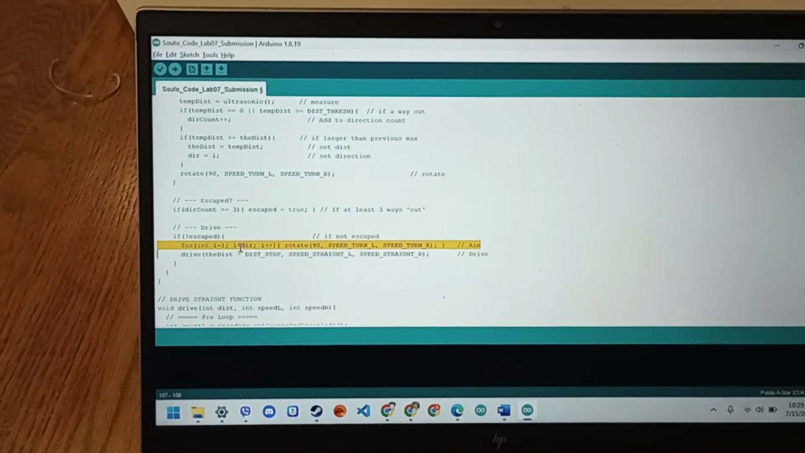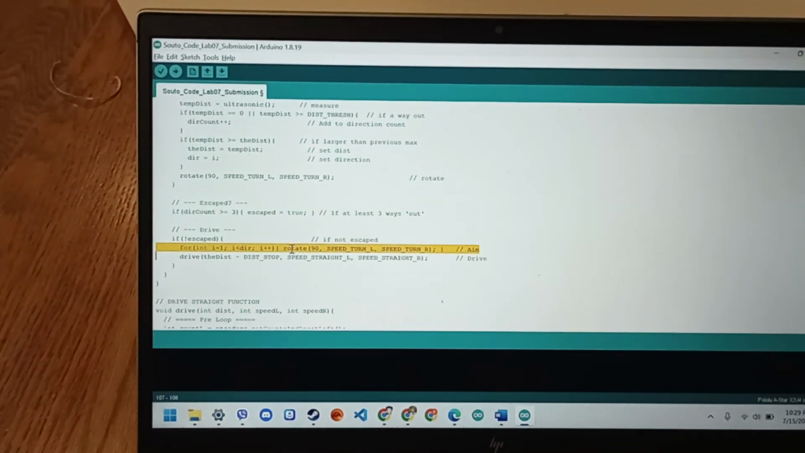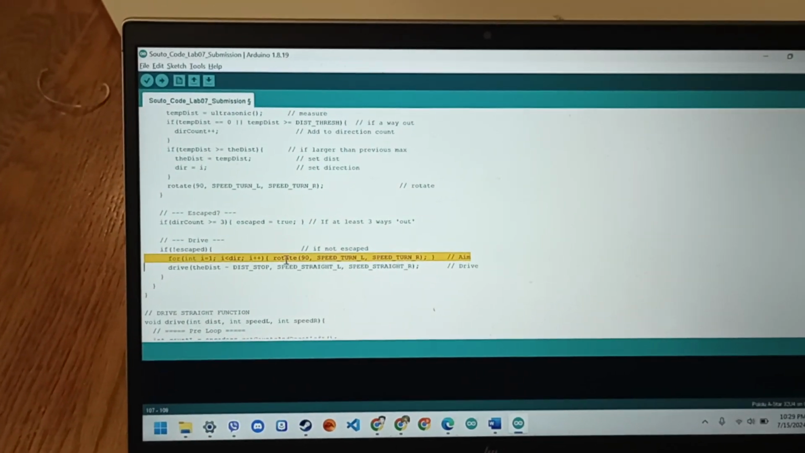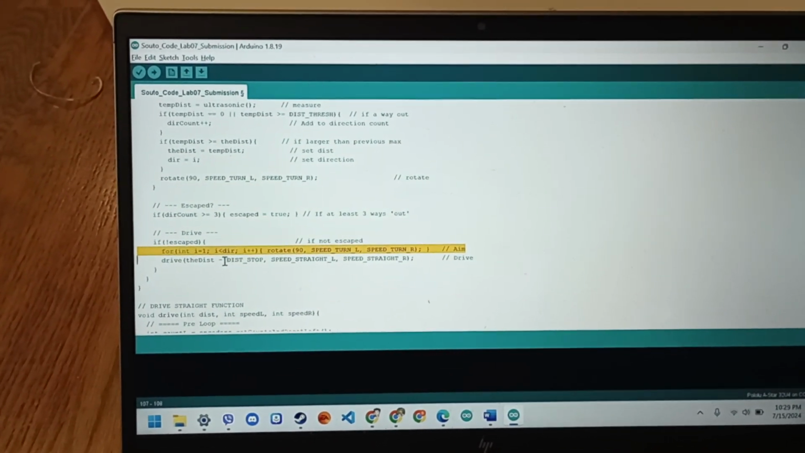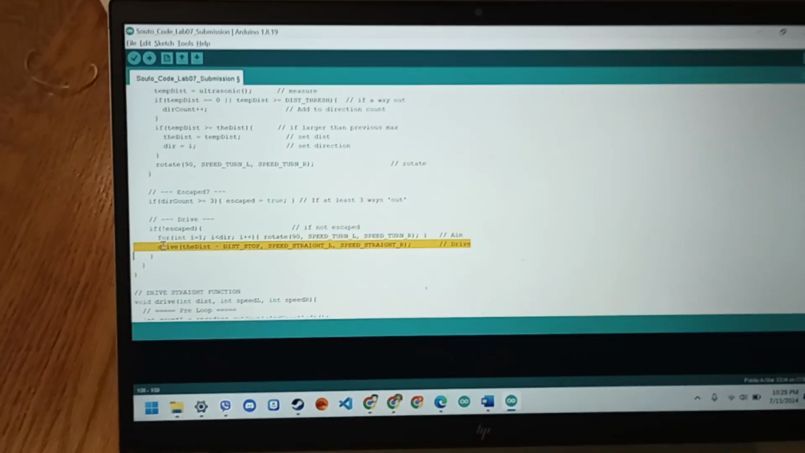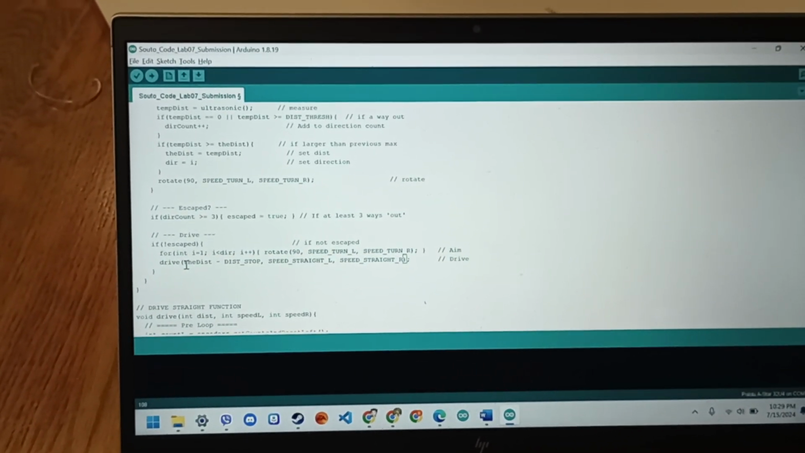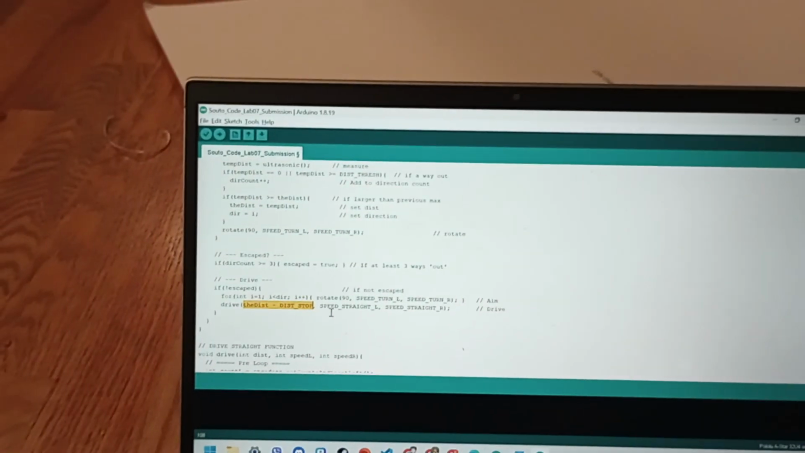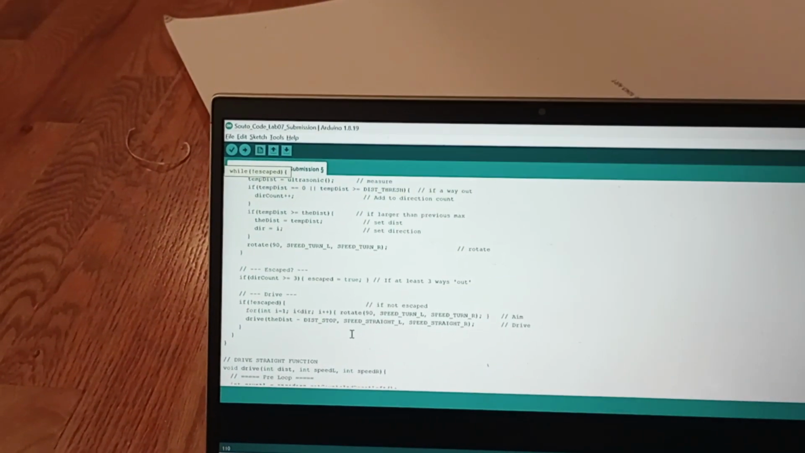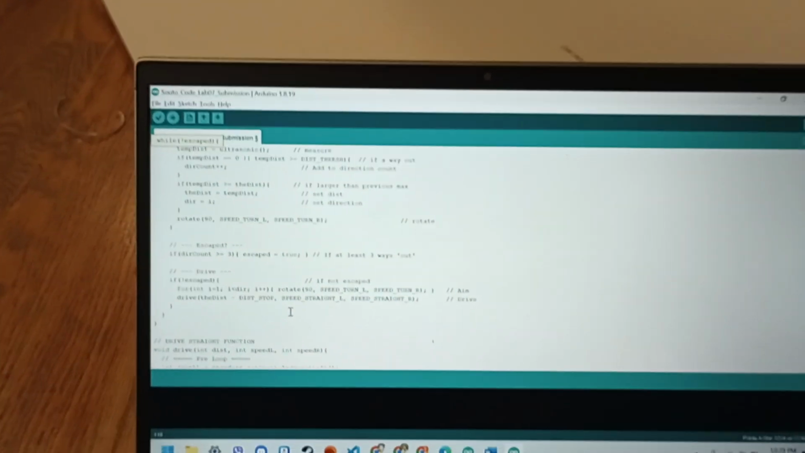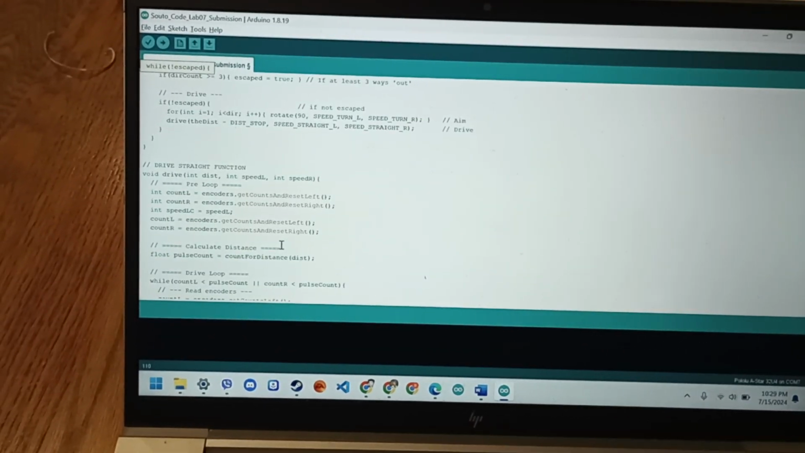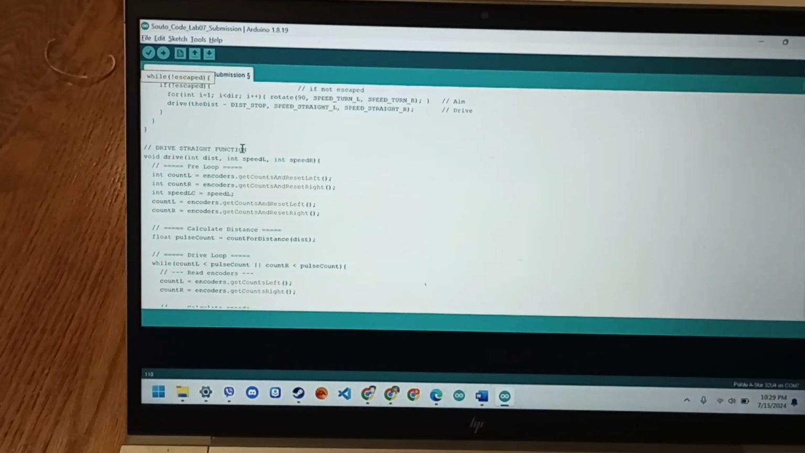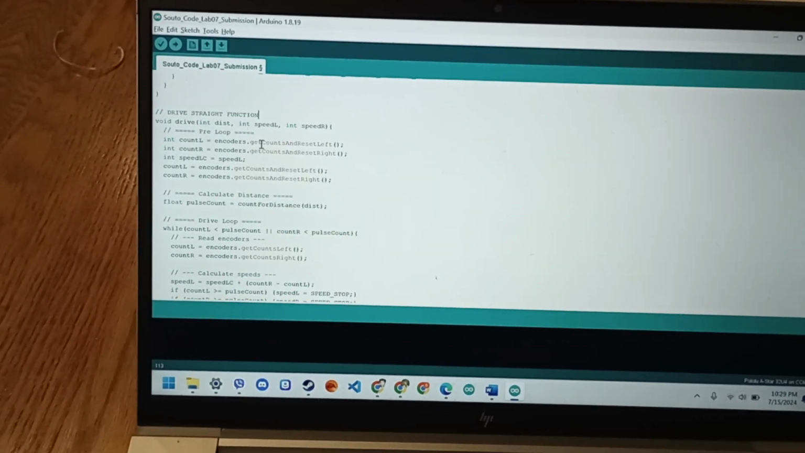It will aim to the correct corridor by turning 90 degrees until it's found it, until it's aiming down it, and then it will drive. It will drive the distance of the dist minus dist stop, which is the 7 centimeters, as we saw before. It will continue doing this until it has escaped. And the drive straight function is the same as before.